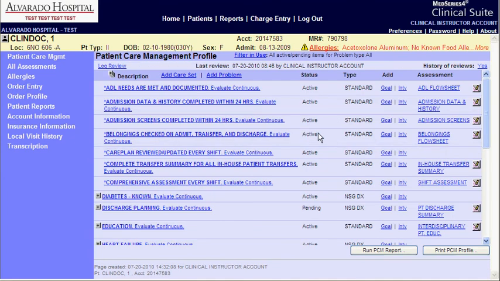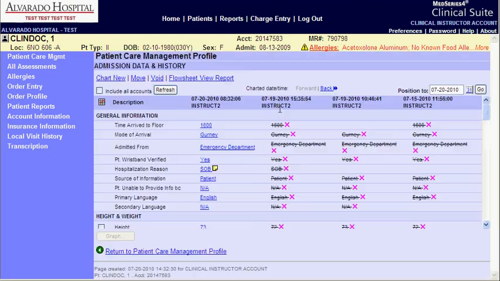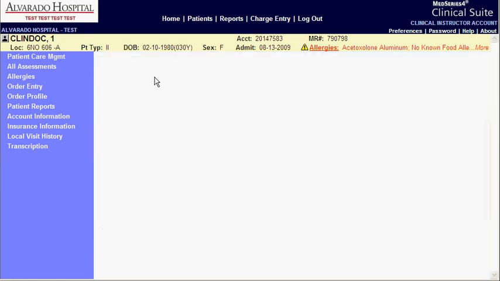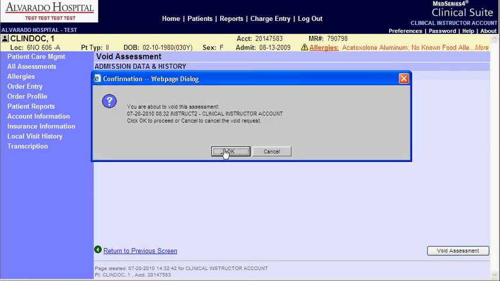You also have the ability to void an entire assessment rather than a singular entry. Simply go to Patient Care Management Profile, select the flow sheet with the assessment that you choose to void. In this circumstance, we'll click on the Admission Data and History flow sheet. At the top of the flow sheet, you'll see a tab for Void. Select the Void tab, and a field will open allowing you to select the date and time for the entry of the entire assessment. There may be multiple dates and times here, so be sure that you select the correct one. Simply click the button and select Void Assessment.